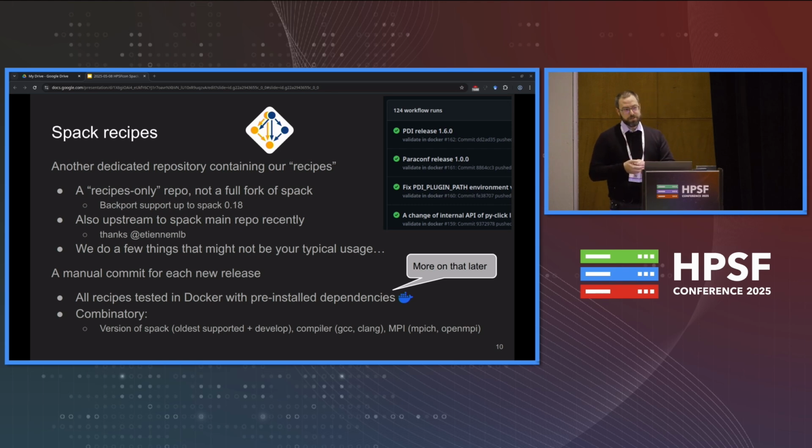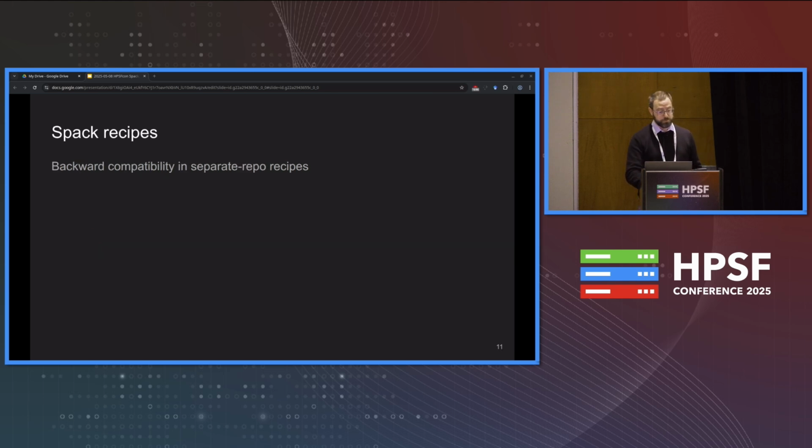There are a few things we do in what you might call a strange way. I hope our recipes don't get kicked when I show that in the next slide, but we'll see. And for each new release, we make new recipes. And we test that in Docker with some combinatorics. We test the oldest version of Spack we claim to support, the latest, the develop version. We test multiple compiler versions. We test multiple MPI versions, and we test the oldest and latest version of the dependencies also.